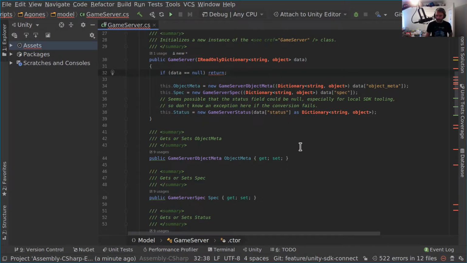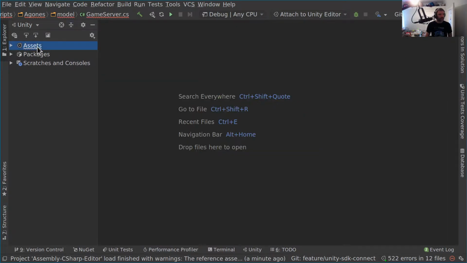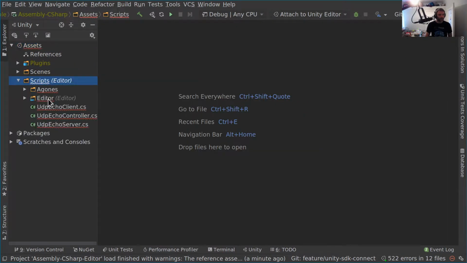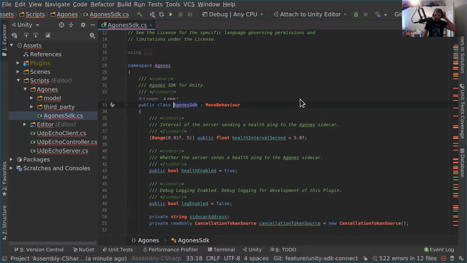I'll let that run in the background. I think that'll kick through in a bit. What I want to talk about here. So here's our game server function, right? It basically, actually no, I'm looking at gameserver.cs, which is actually not what I want. Scripts, Agones SDK. This will all kick in a minute, which is fine.